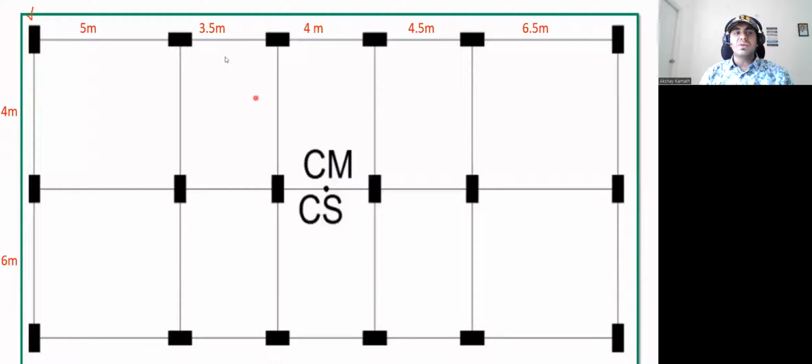Now how shall we place the column? For this particular column, I have two options. Either I can place my column like this, as they have shown, or the second option is that I can place it like this. Otherwise I can keep my column in this direction also, right? So which one to choose?